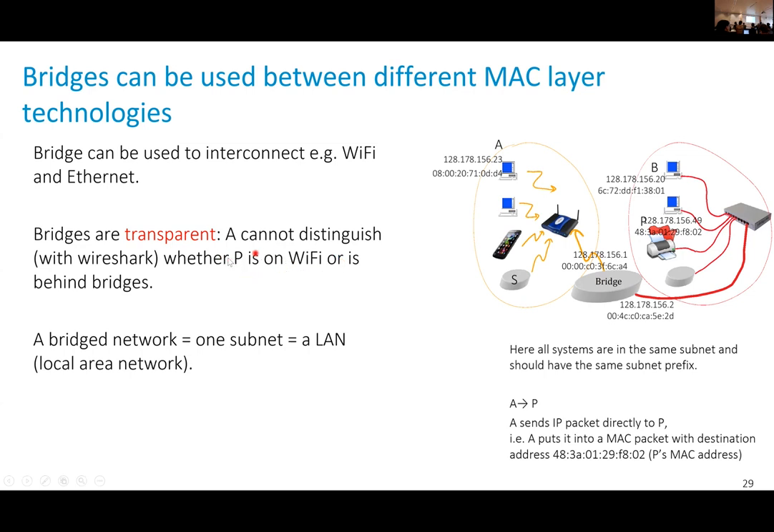Cannot distinguish, I say, with Wireshark. Wireshark is a software that we will use in the lab to look at what's inside the packets. I've shown before a few anatomy of addresses here.